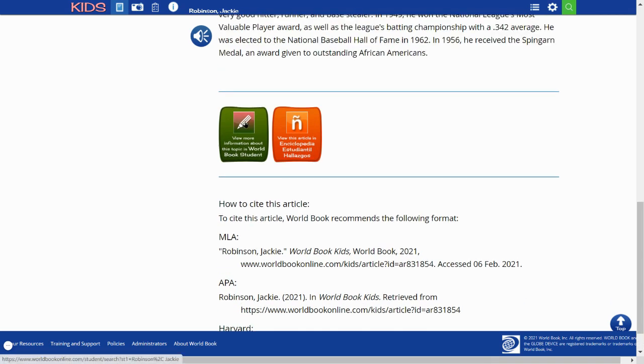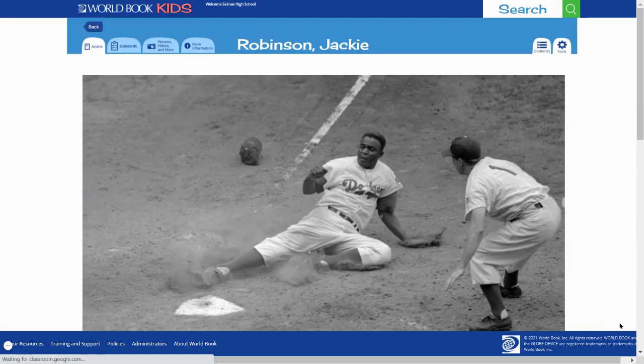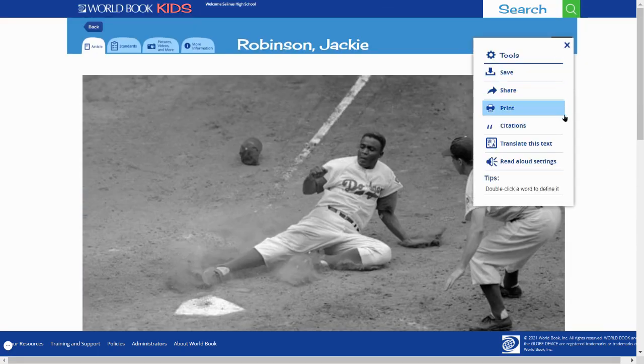Here you can see that it links to World Book Student and Enciclopedia Estudiantil Hallazgos, where you will find the same article in Spanish. Click top. There's the cogwheel with the tools. As you can see, these are very similar to the ones that I introduced in Britannica last week.